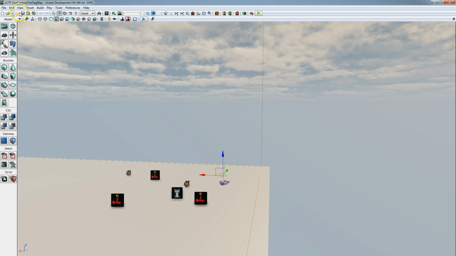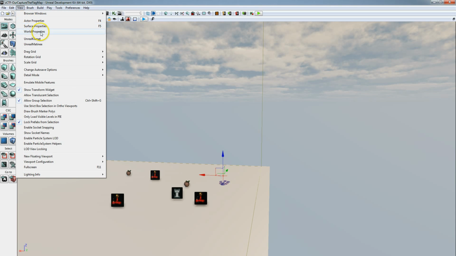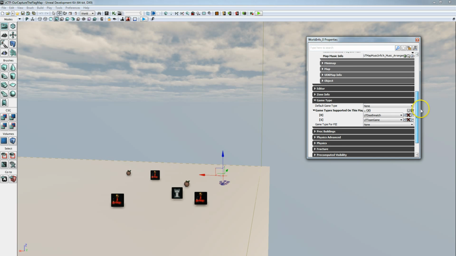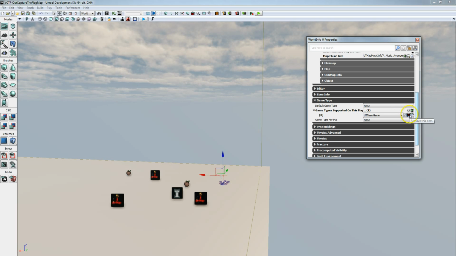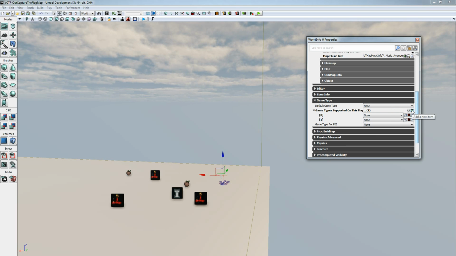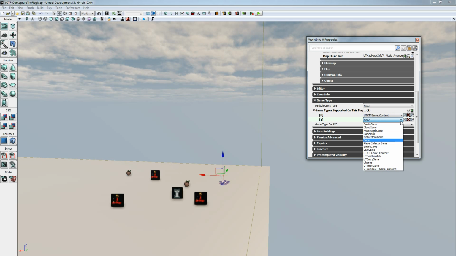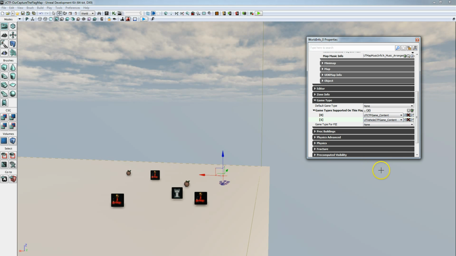And then also we want to go up to view on the world properties here, and going down to our game type supported on this map, let's go ahead and delete the deathmatch and UT team game, and we'll add 2 more. And the first one will be UT-CTF game content. And then the second one is UT vehicle CTF game content. There we go.